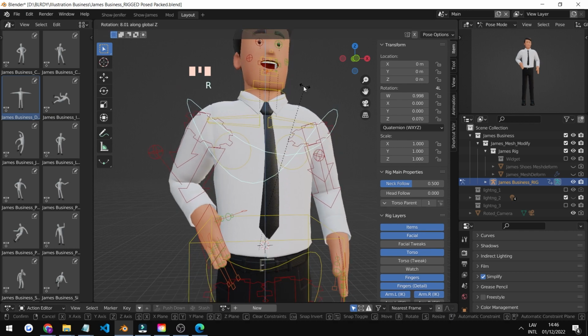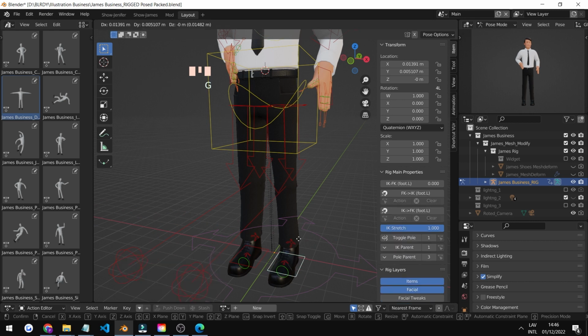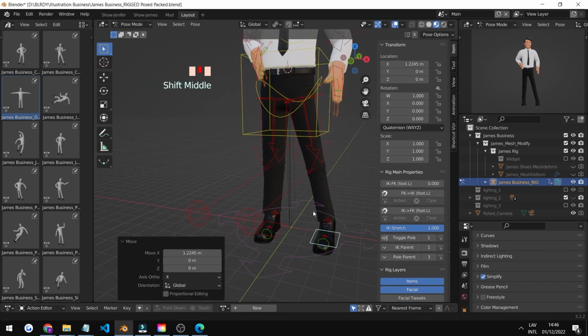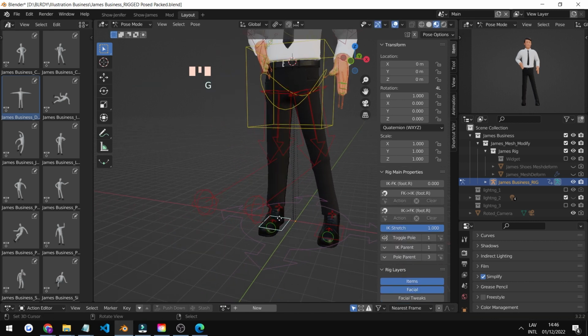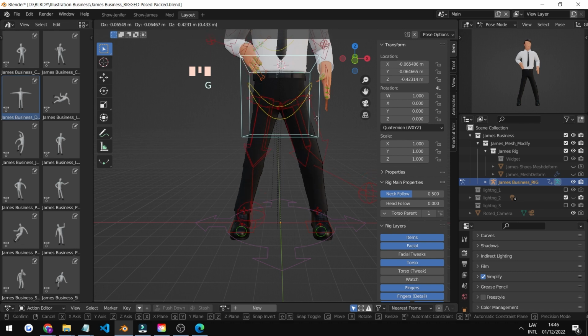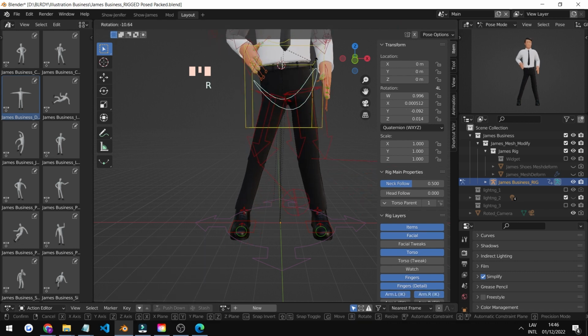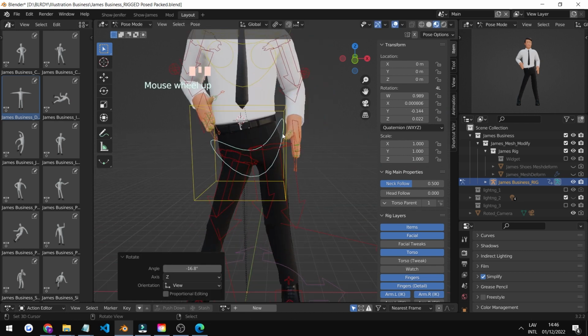Turn him to the side, maybe have his legs more open like that. I don't know why. Looks weird. Let's sit him down a tiny bit. Looks even more weird. Let's imagine he's in the middle of a dance, basically.